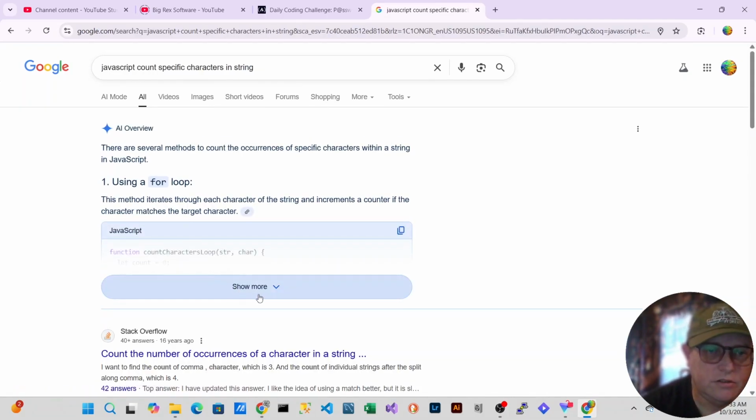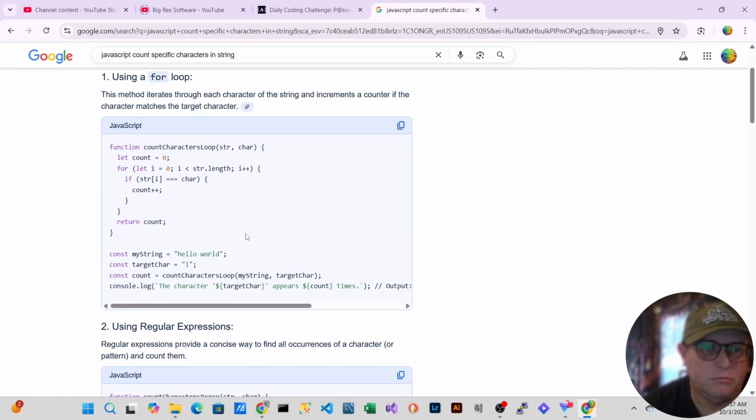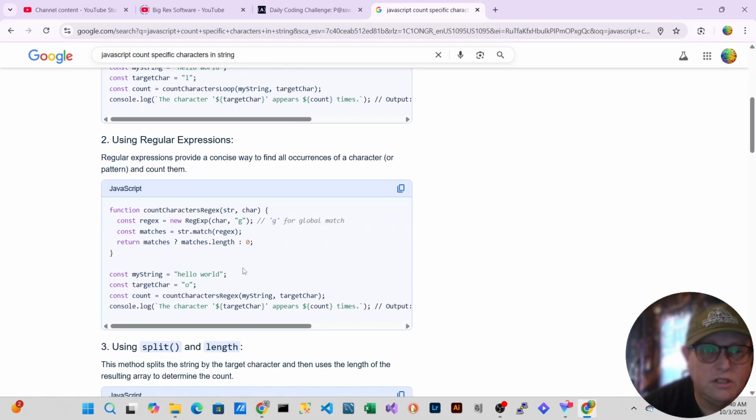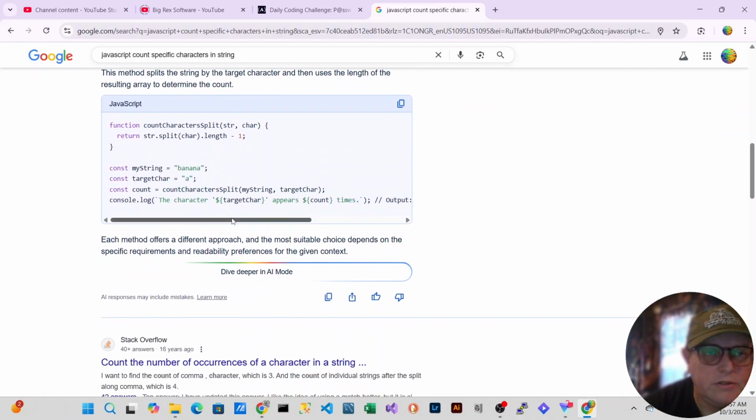Now this is actually the Google AI, so we're kind of doing that. So again, they're saying use a for loop. That's too much. Using regular expressions is a precise way to find all occurrences of a character or pattern. Not sure that's matching what I'm looking for. That's for a single character. We don't want to run it over and over.